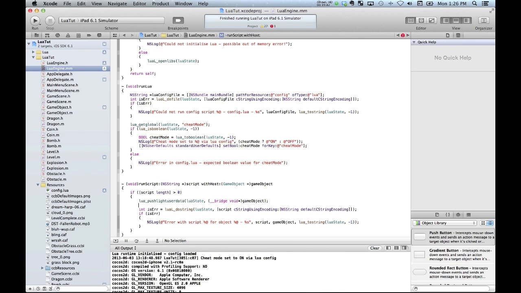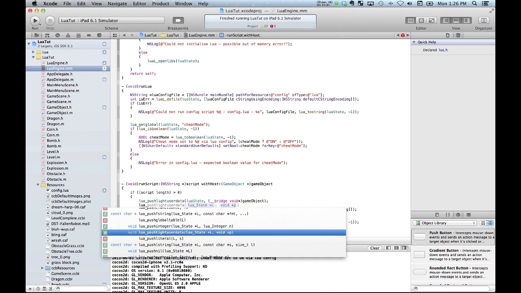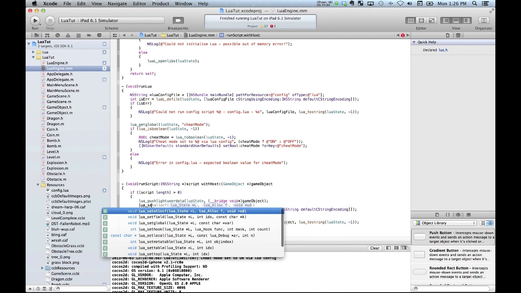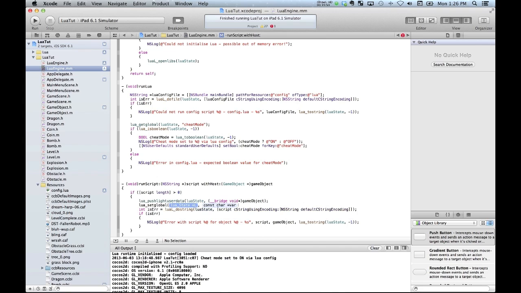Now finally we need to tell Lua that that user data object is that thing we call self. So we're going to do set global Lua state and the C style string self. Note there's no @ symbol in front of that because it's a C string, and what that's going to do is make that little self name that we used in the script refer back to our game object here.